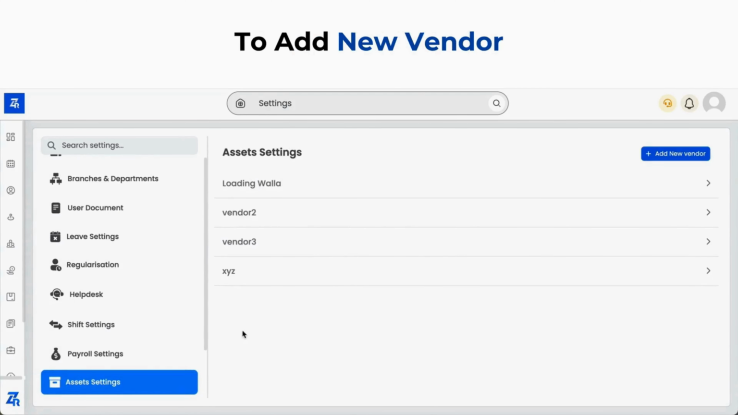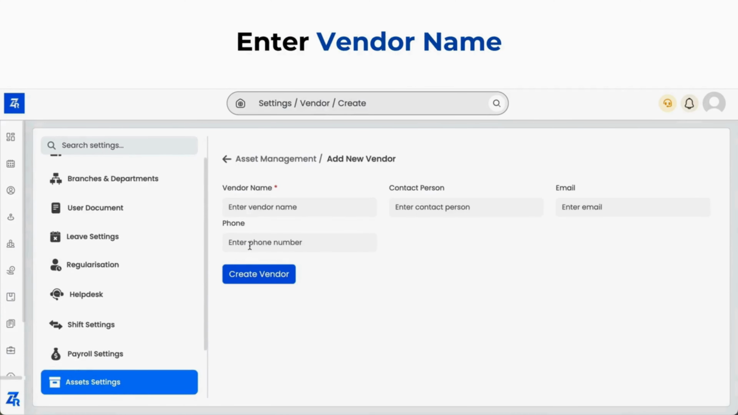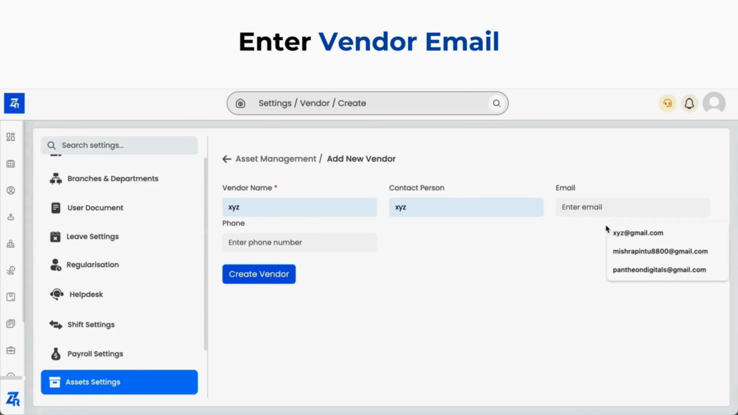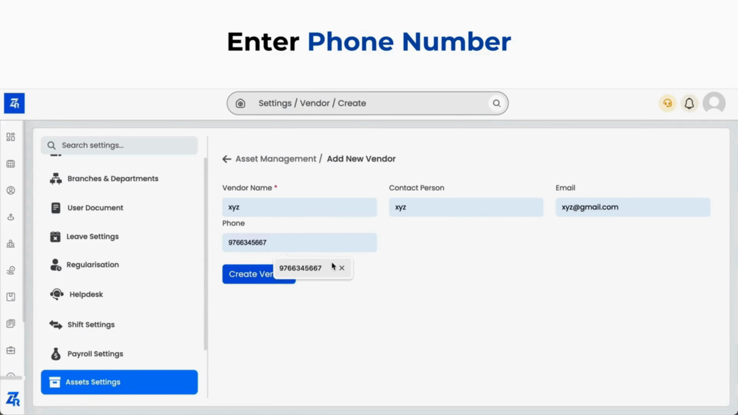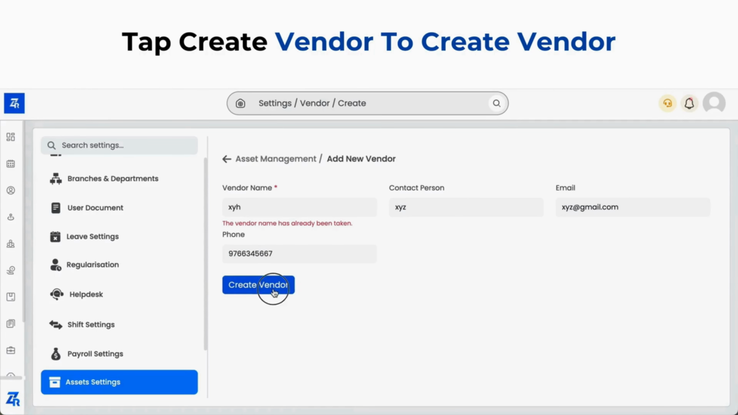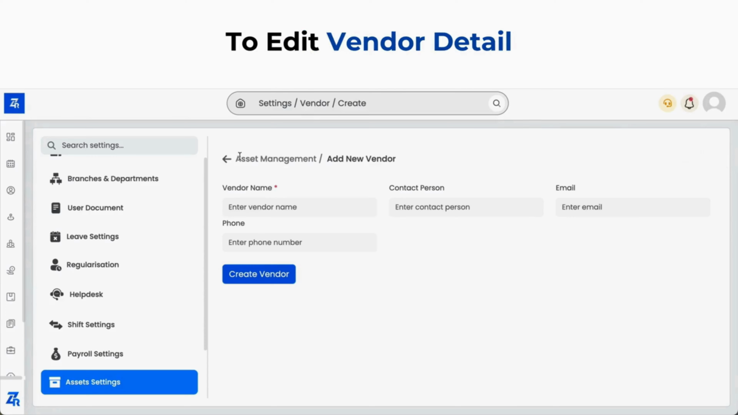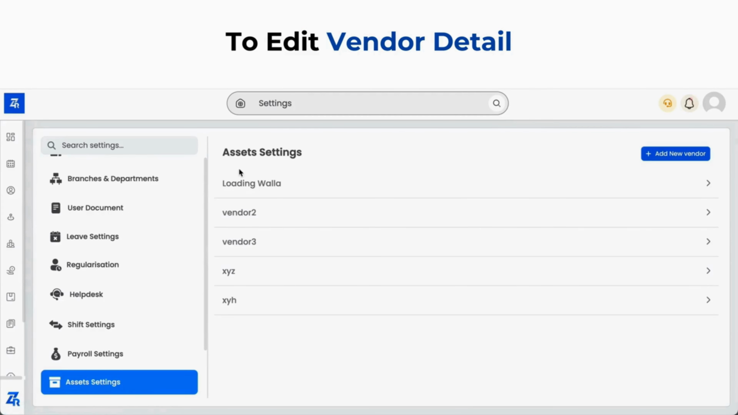Now that we're in Asset Settings, to add a new vendor, tap Add New Vendor. Enter your vendor name. Enter the contact person name. Enter the email address of the vendor. Enter the phone number of the vendor. After filling all the details, tap Create Vendor to create. Your vendor created successfully.